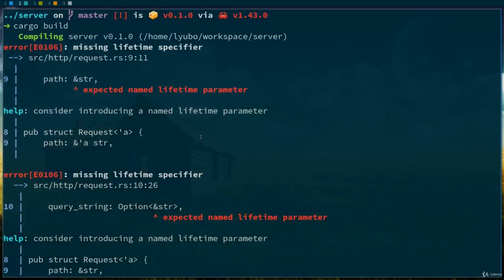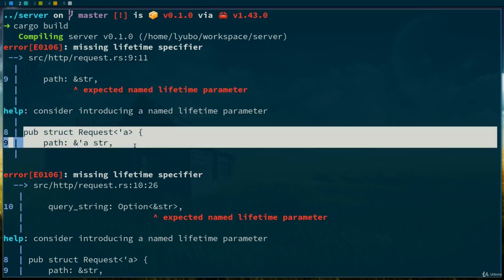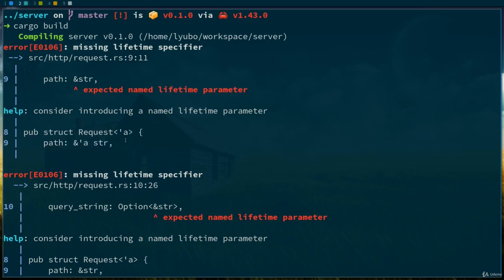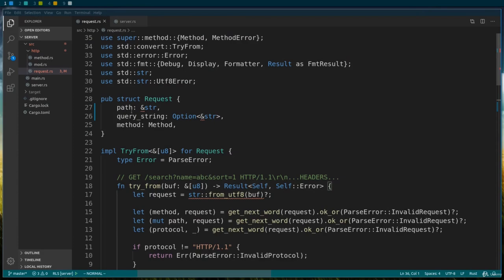In our case, the compiler tells us to specify a lifetime for the path and for the query string. It is also kind enough to actually give us the code that we can just copy paste to fix the issue, but let's write this ourselves. To use lifetimes in the struct, we have to make the request struct generic. But it won't be generic over some type, it will be generic over a lifetime. We know that we specify generics using angle brackets, and inside of the brackets we have to name the lifetime that we're going to use in the struct.